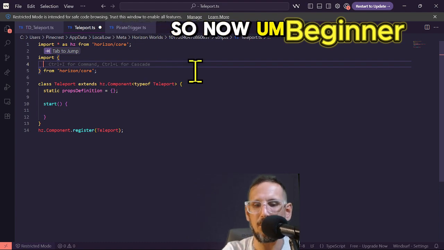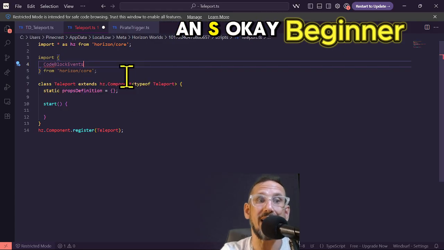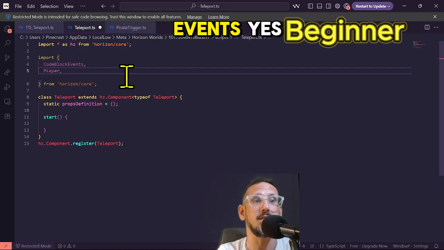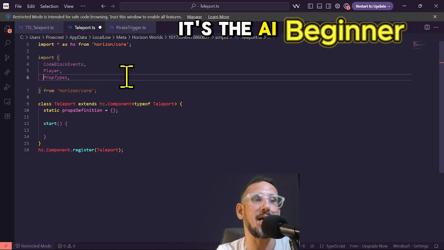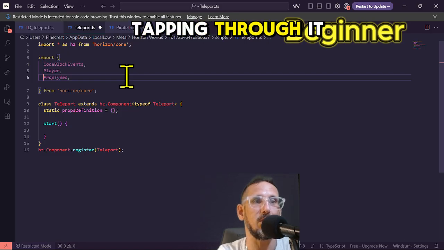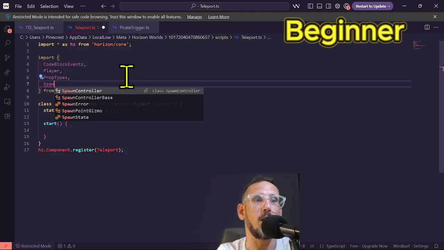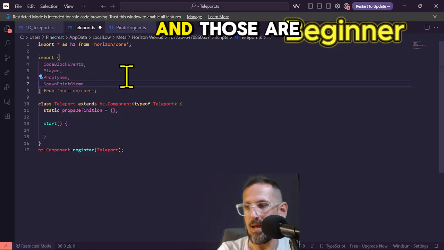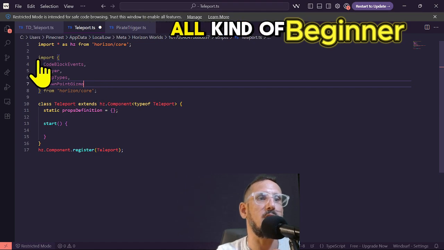So now, let's see. Code block events, the one with an S, the plural one, not code block event. Code block events. Yes, we're going to add player. Oh, see, the AI is giving me suggestions, so I'm just tabbing through it. Prop types and then spawn point gizmo. Those are the ones we're importing.